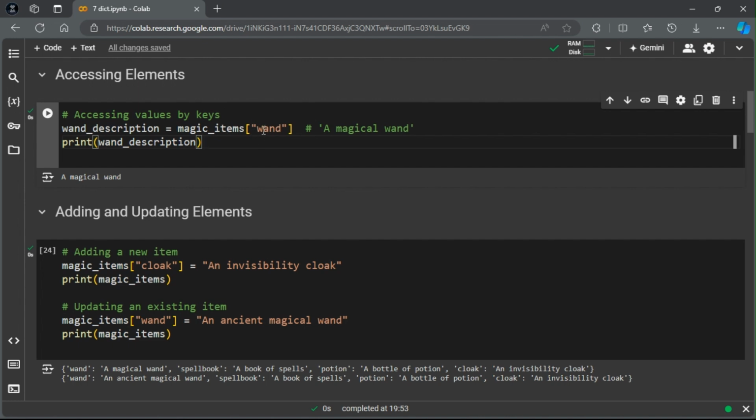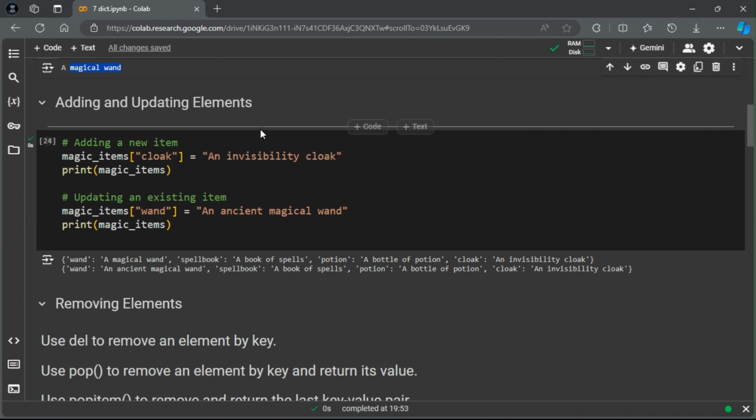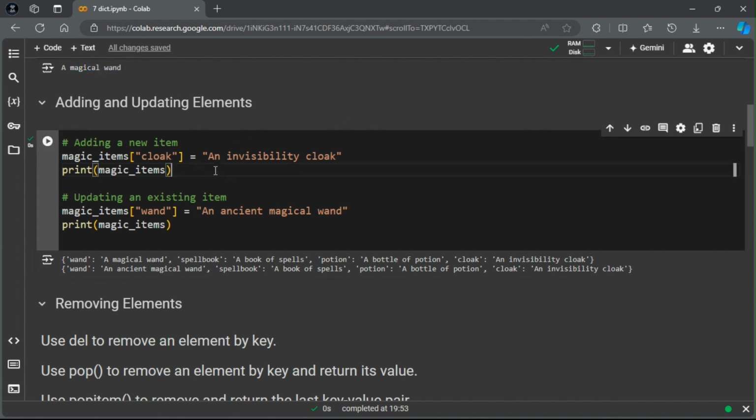It is similar to how arrays work. Instead of indicating the index, we indicate the key, and that's how we get the data. Now to update and add elements, we simply write the name of the dictionary, then name the key, and then add the description to it using the equal sign. And if we print it, we can see cloak over here, which has the description, invisibility cloak.